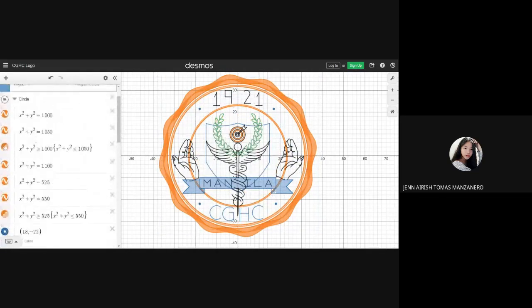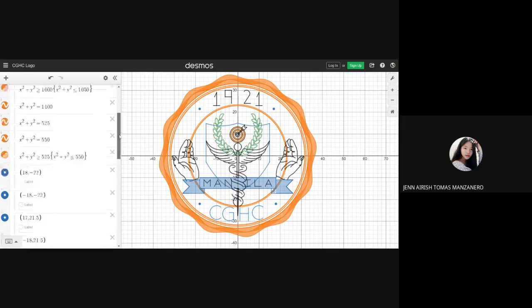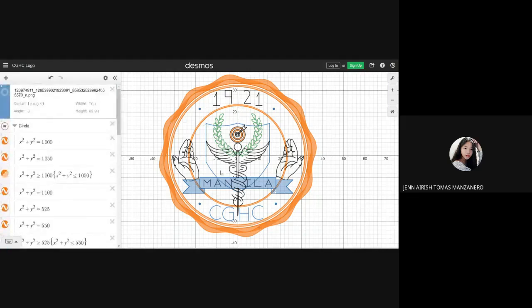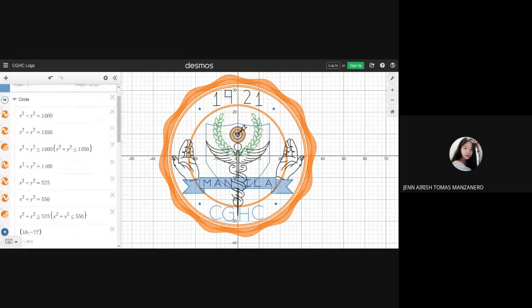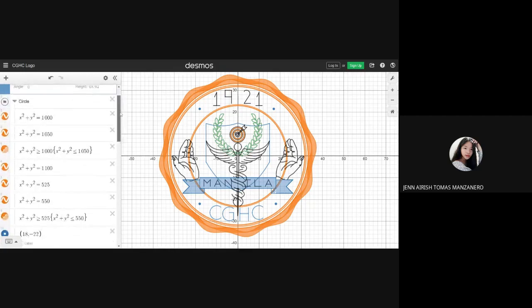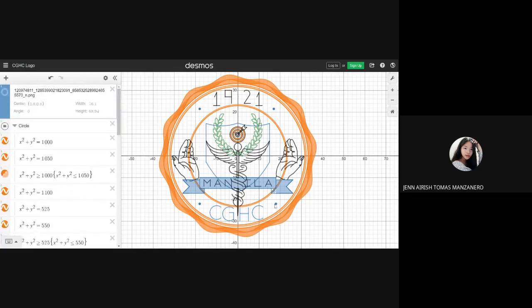This part is the shading part. In shading, we have used the inequalities. We also added restrictions in order to control what regions are going to be shaded. If we remove this, look what happened: the shading disappeared. So, to outline this whole image, all you need to do is input certain values that will create the image.